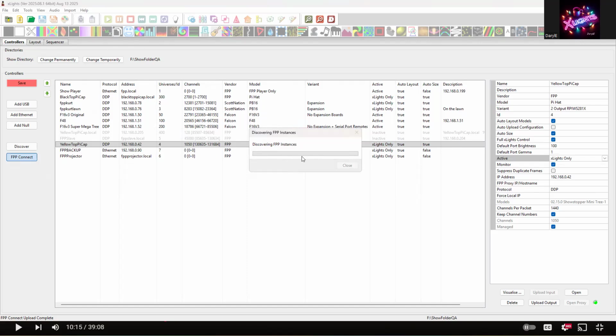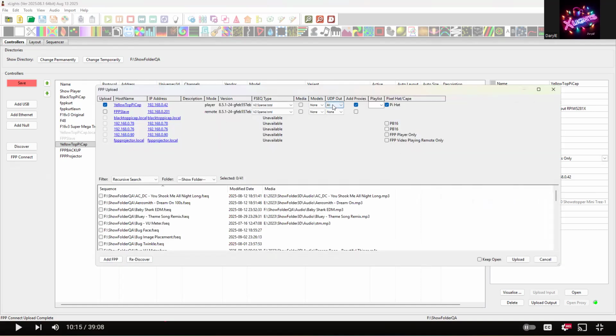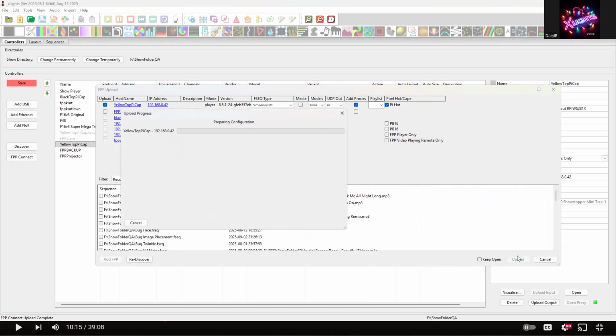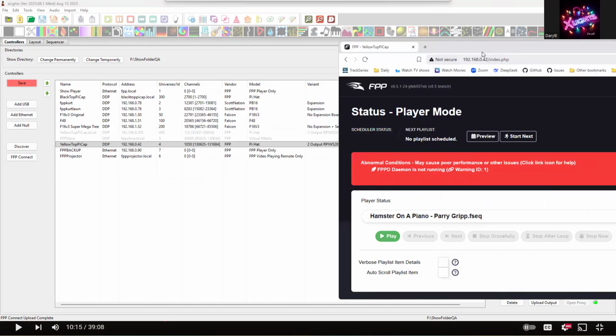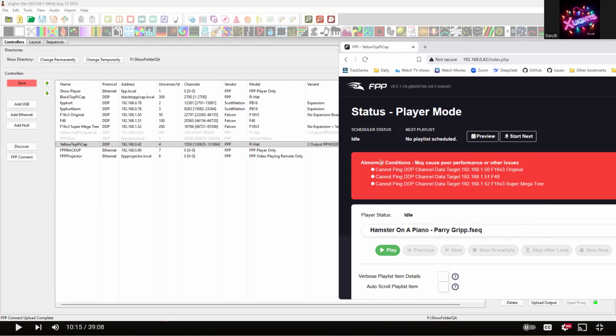and you look at your connections here, once a second. Normally, you would have your UDP set to all or proxy. That means that this master player is responsible for sending data to all of the Falcons, all of my Genius controllers. And now when I say upload, I don't need to have any sequences selected. It's set to 0. I can say upload, and it will upload, and I will bring it over here. It's restarting FPPD. And there, the error message is gone.